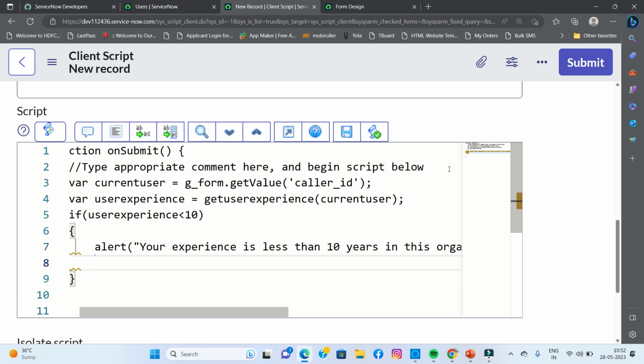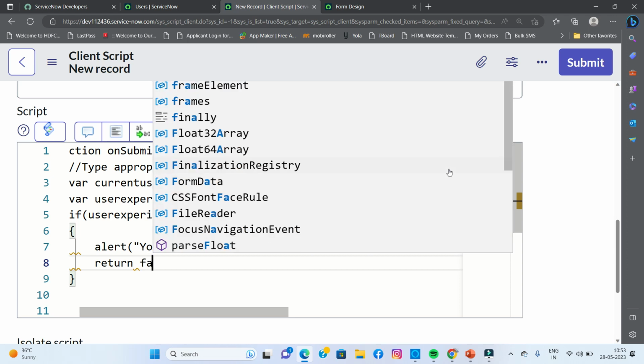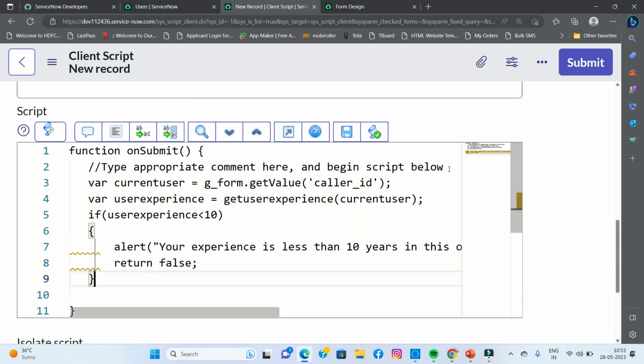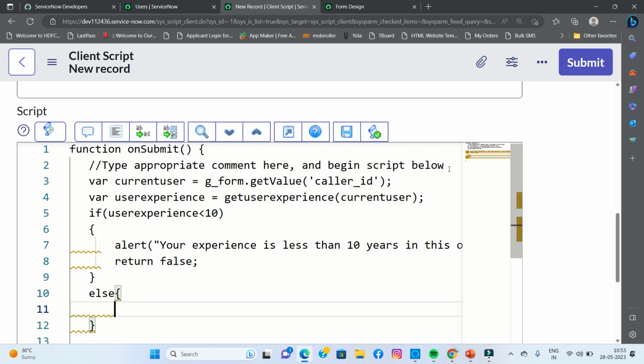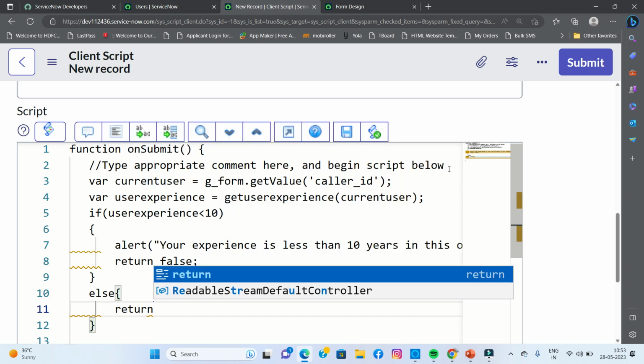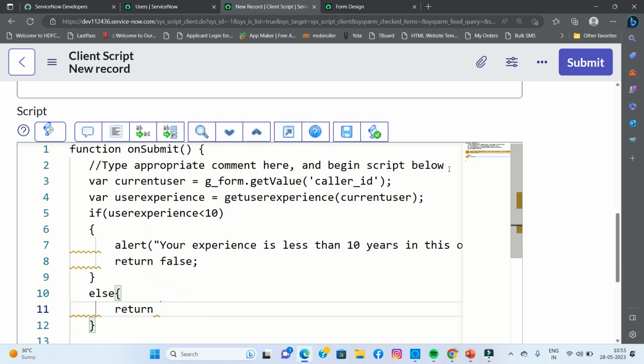After completion of the alert message, then return. We need not allow that record to be saved, that's why return false. It is not allowing the record to be created. Next, else: if the experience is above 10 years, then what happens? Else, return true. True means it can allow the form to be created.